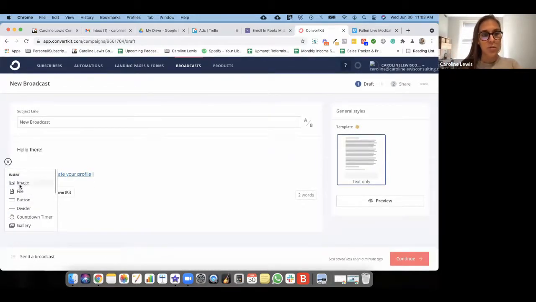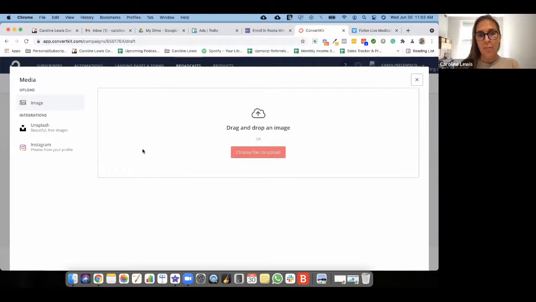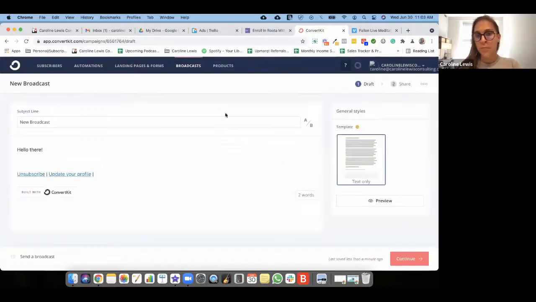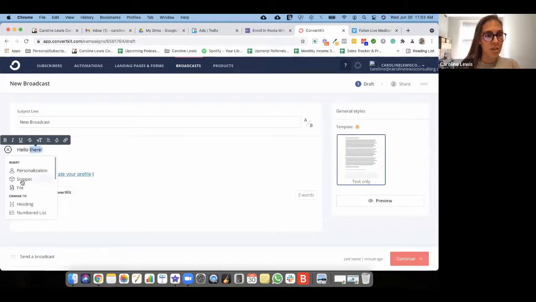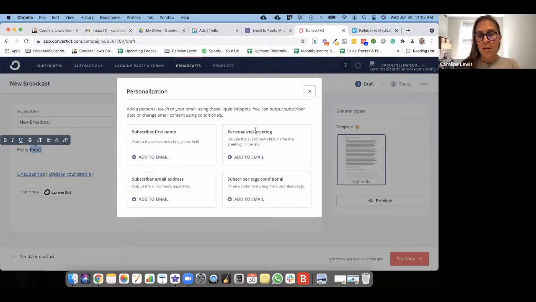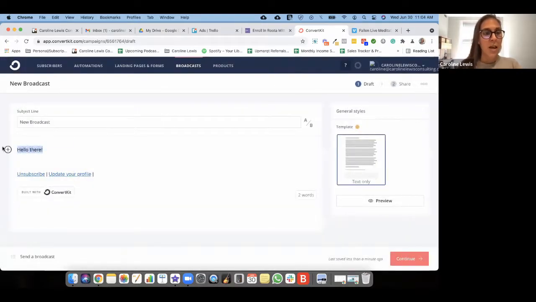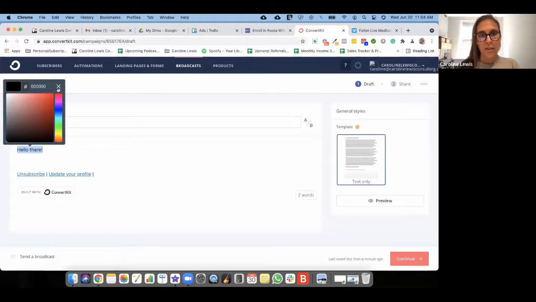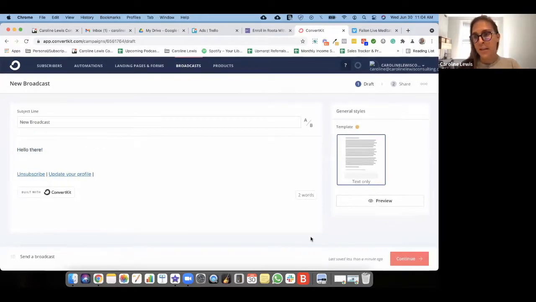Coming over into, you just do that and then you upload. You can upload from Instagram, which is cool. If you want this to be a personalization, then you could do personalization, first name, or you can do a personalized greeting. You can set that up. Subscriber tag, condition, subscriber email address. You can set all of that up. If you highlight over, obviously you have like the basics. You can do a link, you can do the color change, stuff like that. So that's pretty basic there.